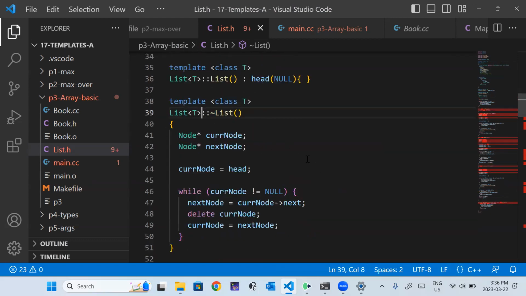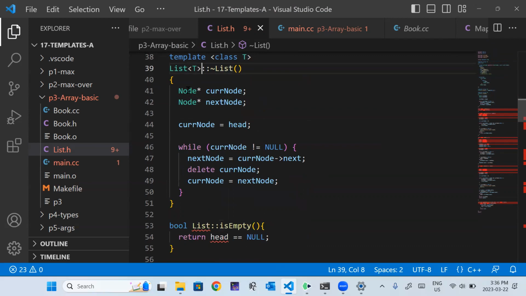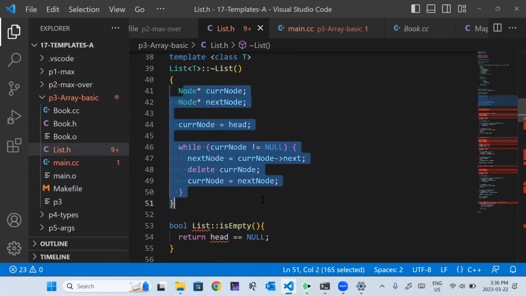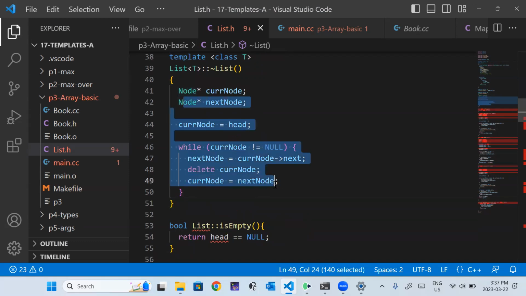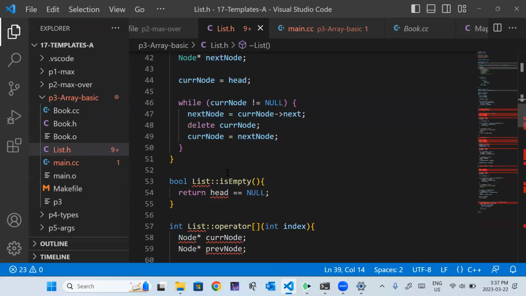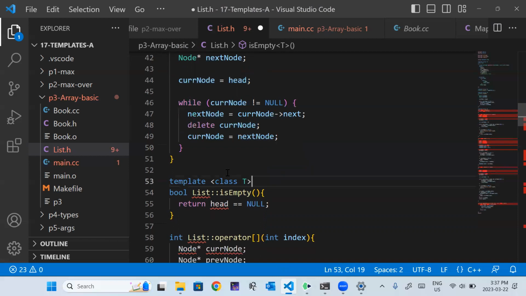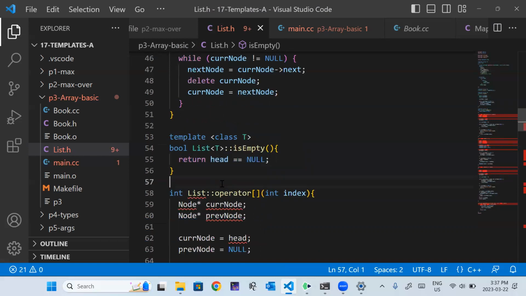So what do I do in my destructor? Well, everything looks fine, actually. I've never used ints directly here. Nodes aren't of type T, so I don't really have anything left to do here. My is empty. I declare it as a template. This is type T. Again, data doesn't show up here anywhere. The T doesn't show up here anywhere, so I don't have to change any of this code.